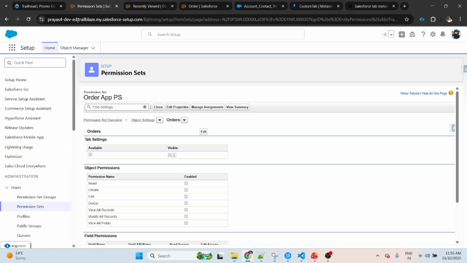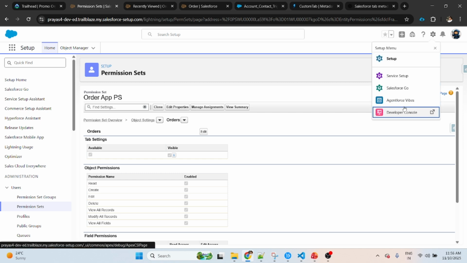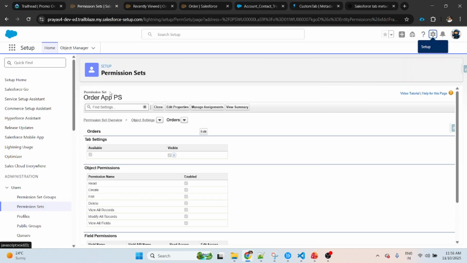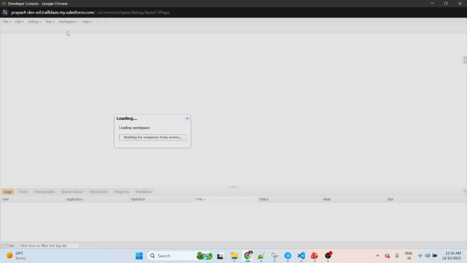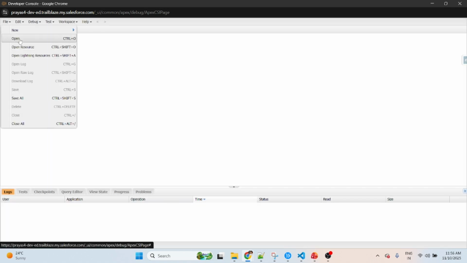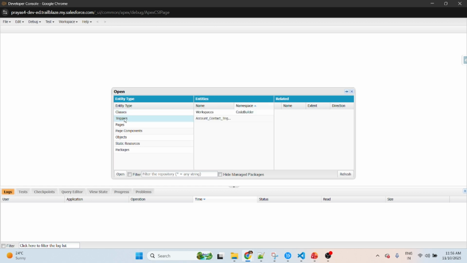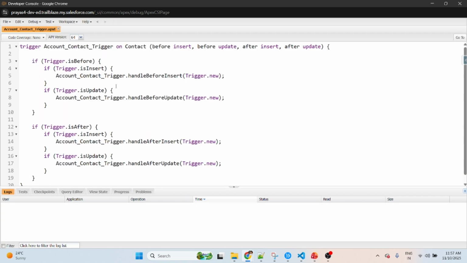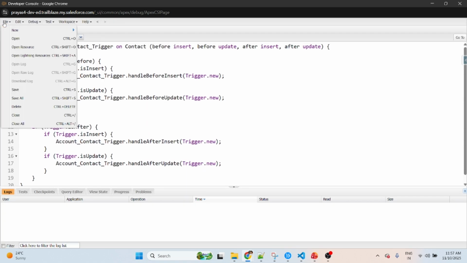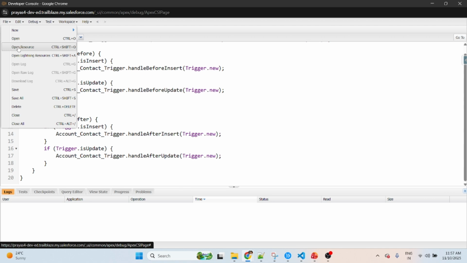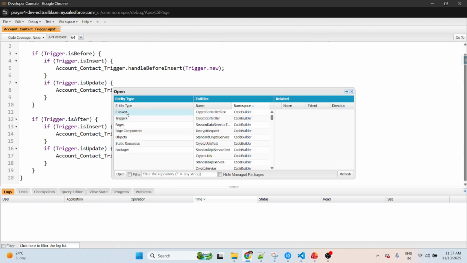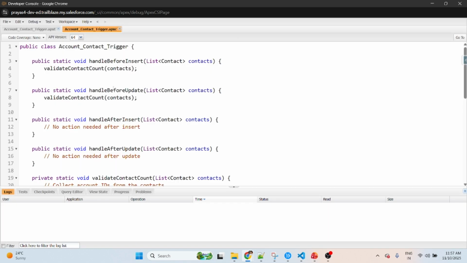Now you come back here and check whether it is created or not. Go to the developer console and then click on open trigger. You see this one got created, the account contact trigger. This is the one. And its respective class we will see. This one is the class. So it has created the class.